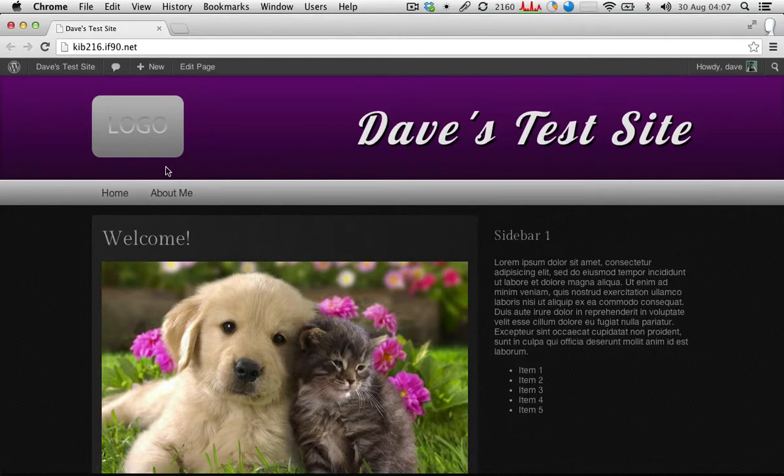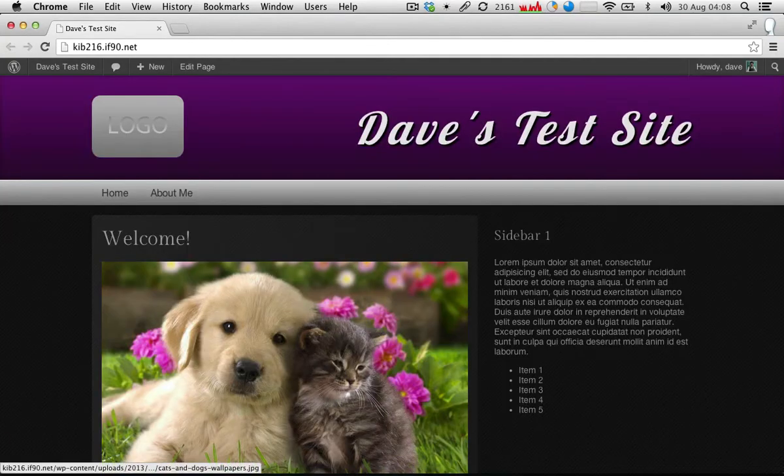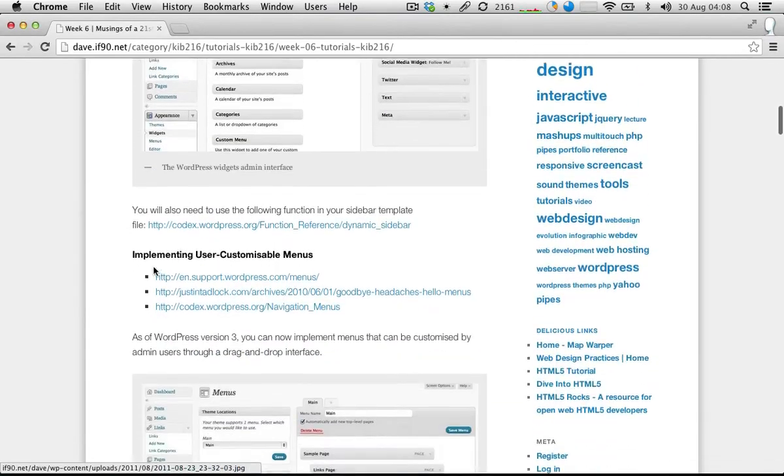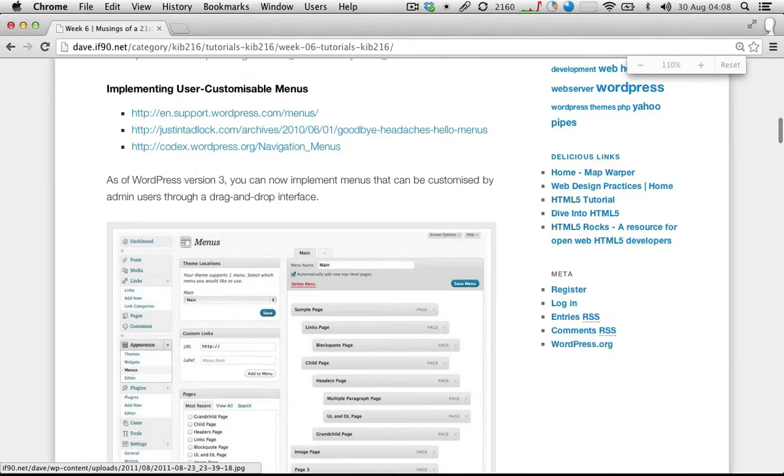Okay, so the first thing I'll do is go about setting this up so that we have a menu which we can adjust or customize in the backend section of WordPress, and then it will just output automatically what we tell it to within the template. So there's a section on my blog post here about implementing user customizable menus.